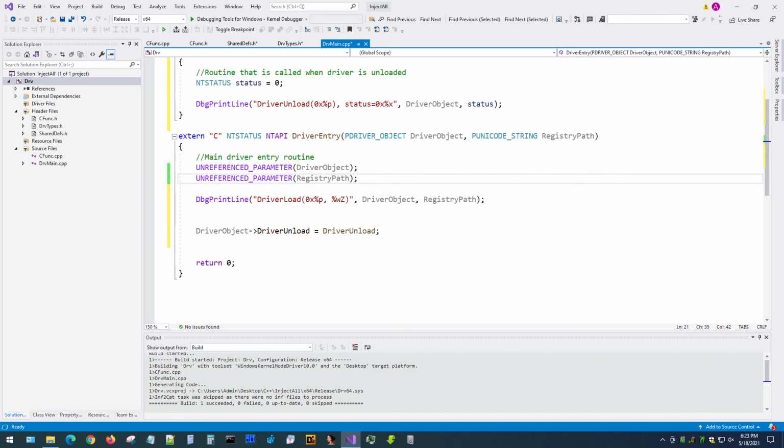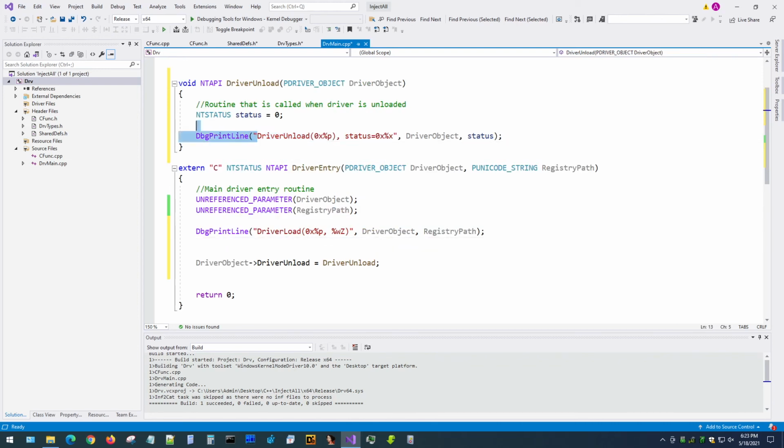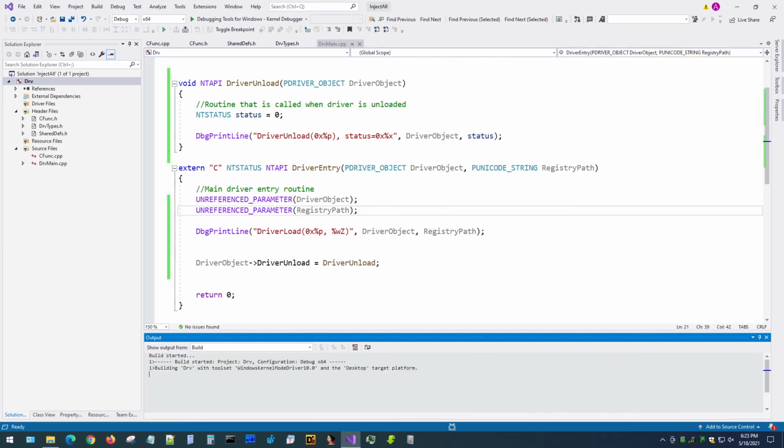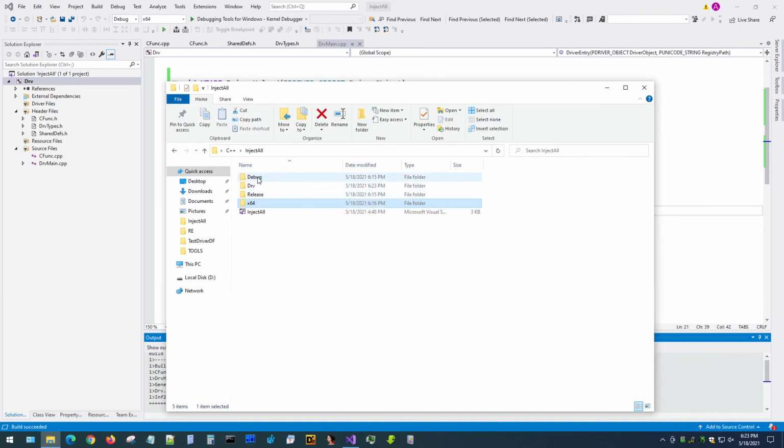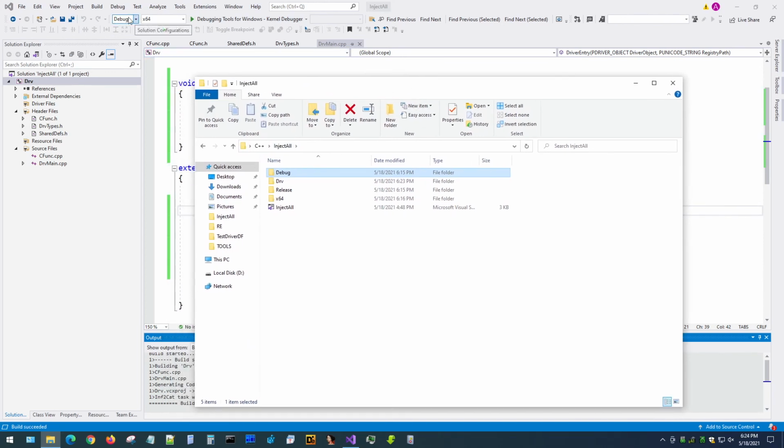Okay, so at this point we have a minimum driver that really doesn't do anything. It loads and outputs this debugging string, and then when we unload it, it outputs this string. So let's change it to debug again and build it. Okay, it builds all right. At this point, let's try to run it. First of all, let's find it. Again, this is kind of confusing, so make sure that you copy the right one. I personally always test the debug build and x64, so it will be in x64 debug.